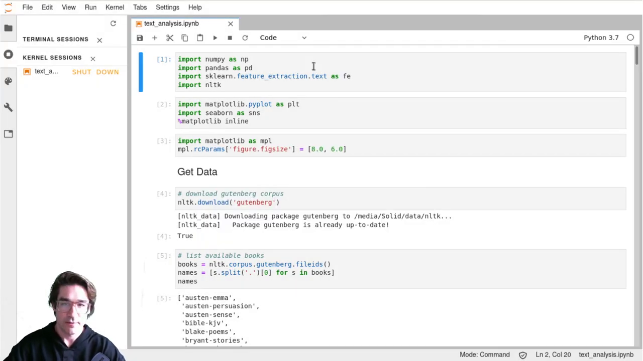Restart, fresh start. Okay, so here you can see we're importing NumPy, pandas, and sklearn, just the feature extraction part. You can import just parts of libraries. Feature extraction means mapping from heterogeneous data into specific numbers, like how many times you see this, or some more numerical property of whatever raw data you're looking at. So that's what they mean by feature extraction. And then NLTK, the natural language toolkit.